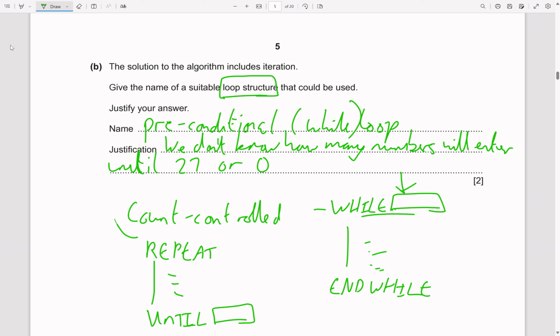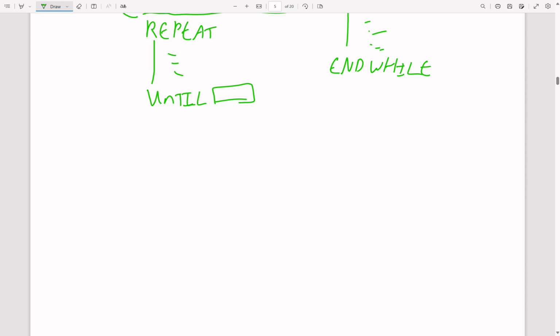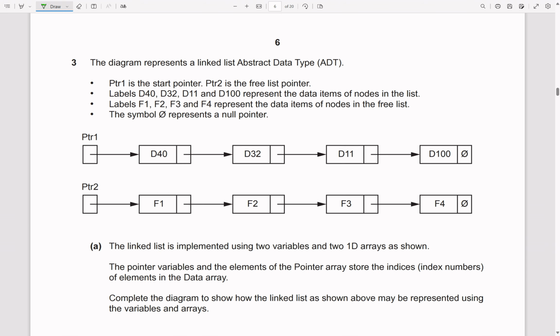Whereas of course, something like a count controlled loop, we can only use if we know how many times to loop in advance. And this doesn't have to be an actual hard coded value like 10. We can also loop up until a variable, but as long as we have some way of knowing, either in a variable or hard coded, then we can use count controlled. Otherwise, we have to use preconditional or post-conditional.